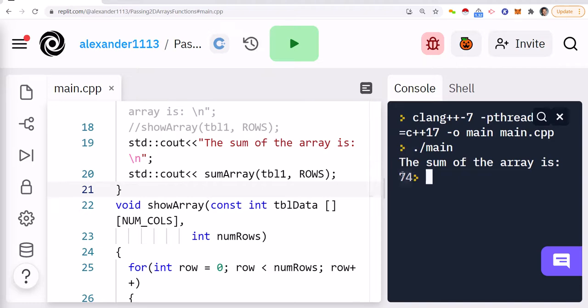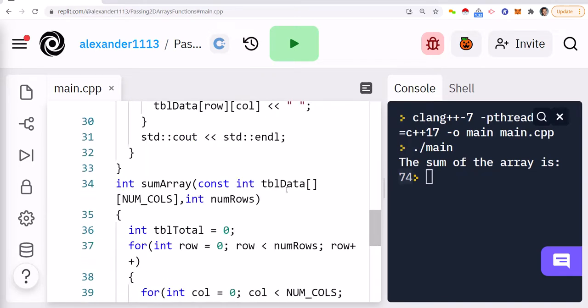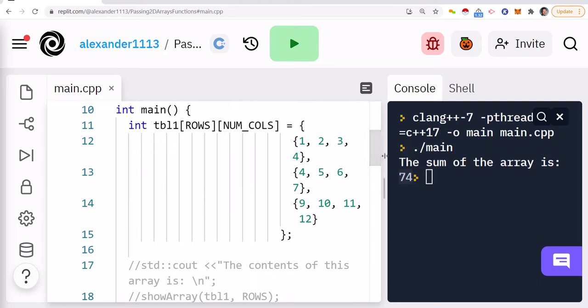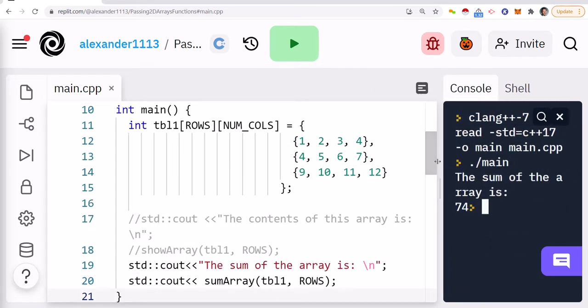So sum is 74. If you take all these and sum them up together, you're going to get a 74 value. So again, this is a simple example. I just want to show you how to process data in an array, and hopefully this has gotten you closer to understanding how to process data in an array.